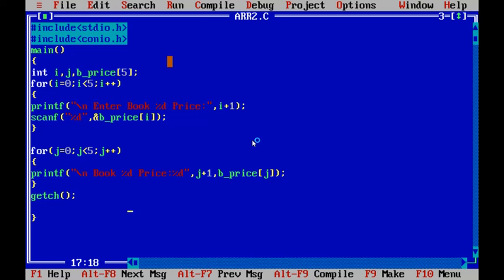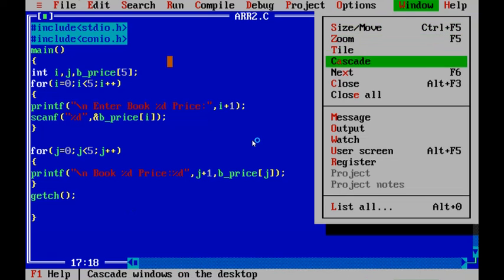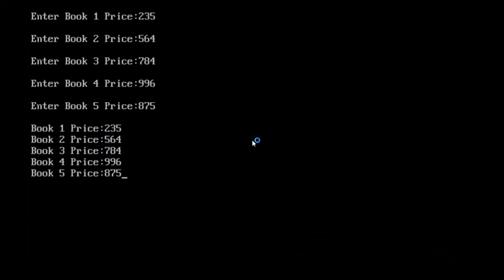Once again, we will see the output. This is the user screen. We entered 5 book prices, book 1, book 2 up to book 5, with the help of the keyboard, and after entering these 5 book prices, we are printing the 5 book prices. We are entering the data, storing the data into the array, and reading the data from the array.